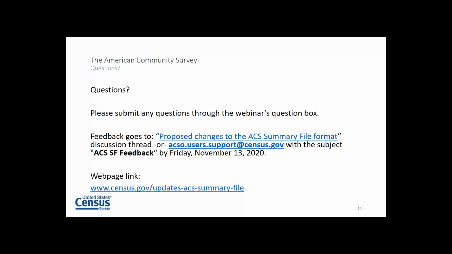If you please just send us an email to what you see on the screen, acso.users.support@census.gov. My name is Caleb. I'll put you into contact with our point of contact for differential privacy. Great.